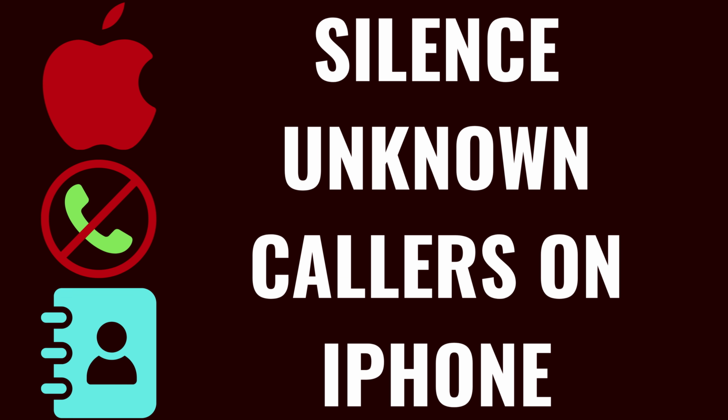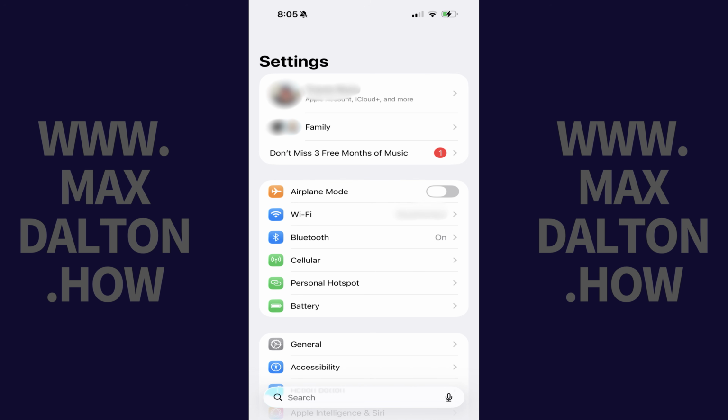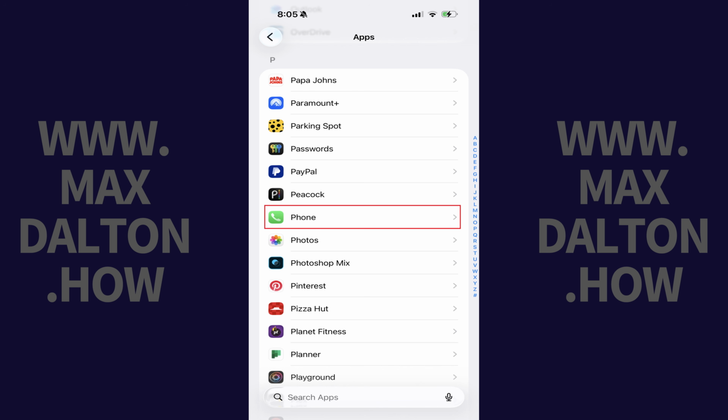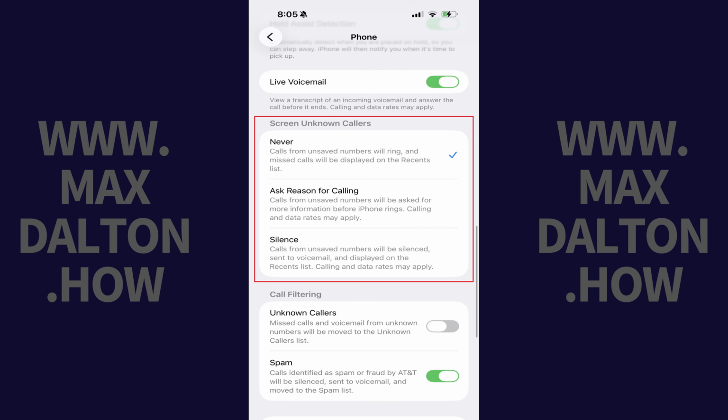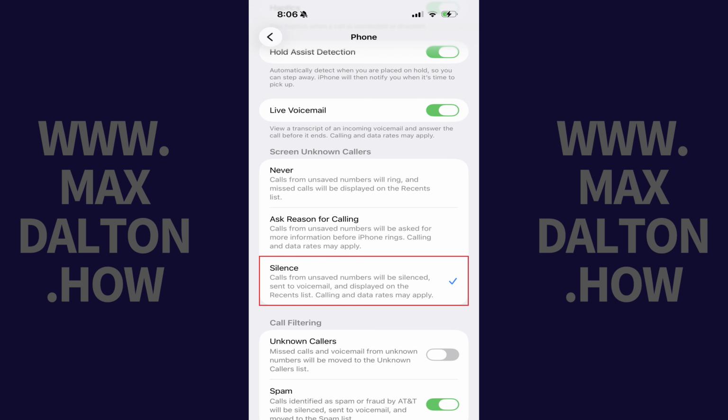And finally, if you're tired of blocking numbers one by one, you can automate the process for anyone who isn't in your contacts. Go to Settings, tap Apps, and then tap Phone. Navigate to the Silence Unknown Callers section, and then tap to select Silence.